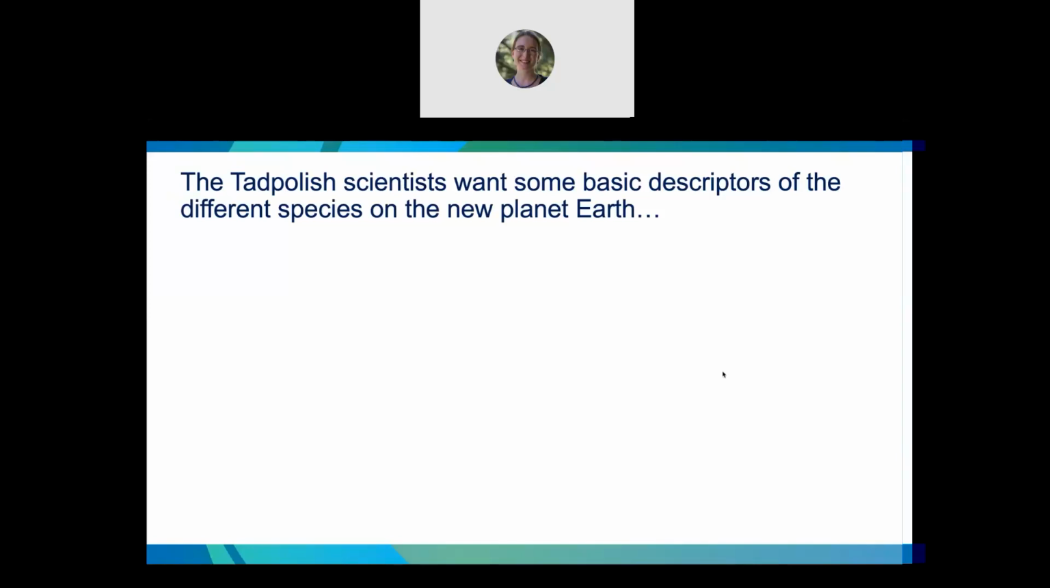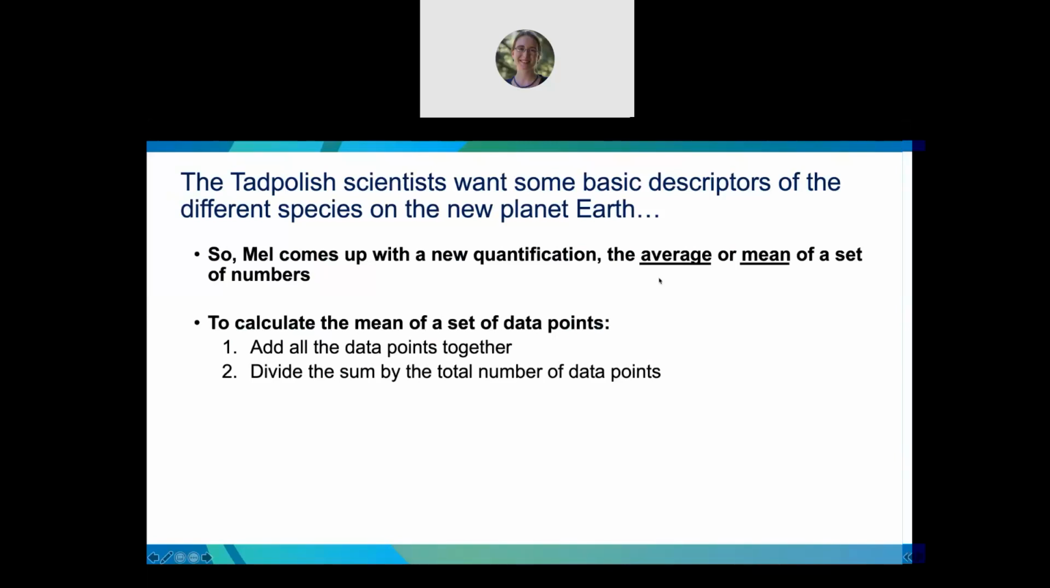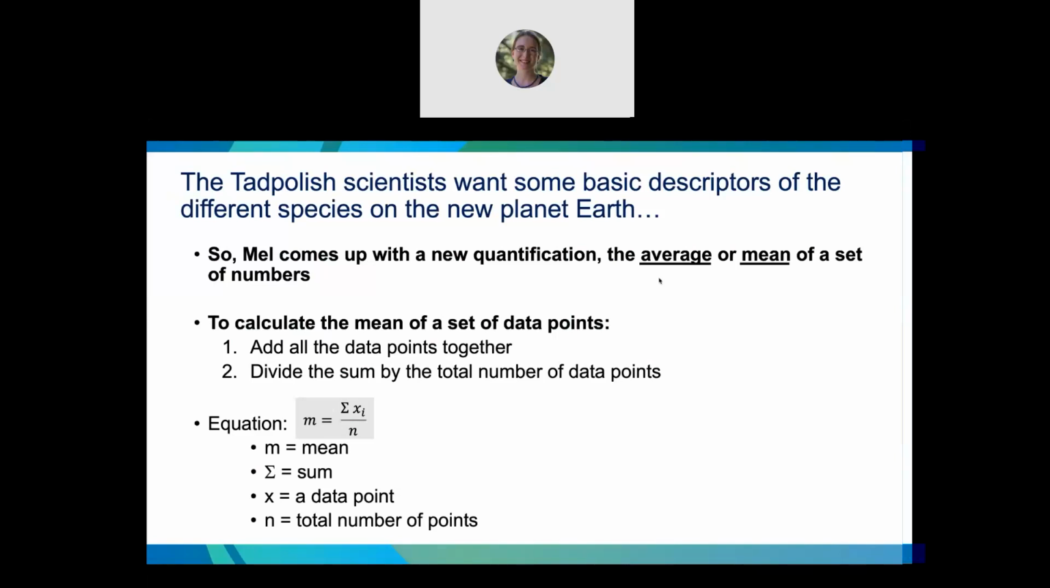Anyway, so Mel's friends back home want some basic descriptors of the different species on the new planet Earth. And so Mel invents a new quantification, the mean, or the average, of a set of numbers. So I know we all know how to calculate the average of a set of numbers, but just to have some text on the page, we add all the data points together, and then we divide the sum by the total number of data points. And this is a mathematical equation of the mean, where M stands for mean, X is a data point, and N is the total number of data points.